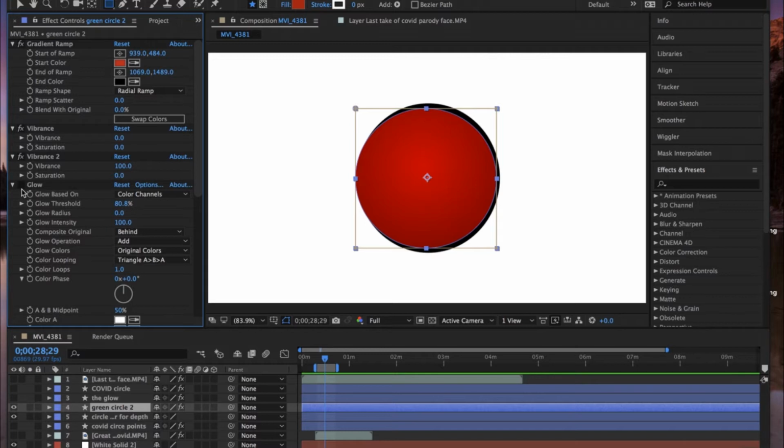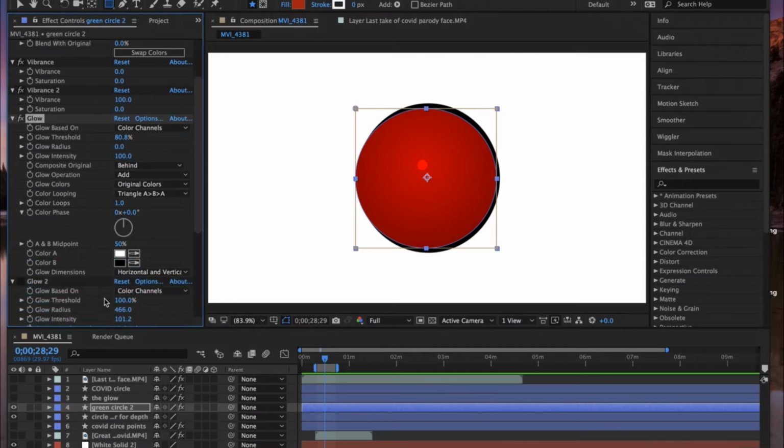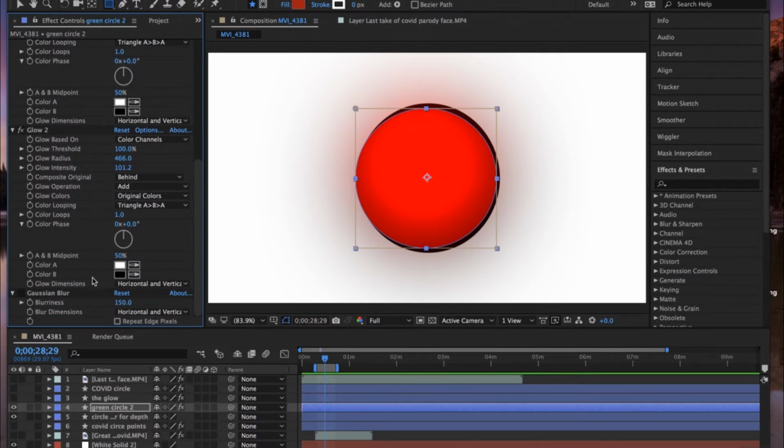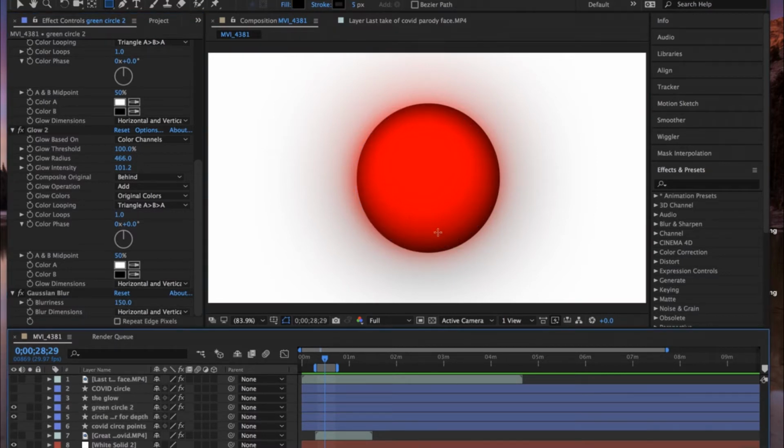Then I'm going to do a couple layers of vibrance to liven it up a bit. Then I add a glow effect. Then I add another glow effect. That really brightened it up. And then add a Gaussian blur. This blurs the edges right there. I messed around with the preferences, so blurriness is at 150. So it kind of blends it together around the edges.